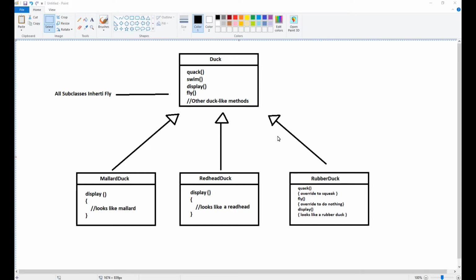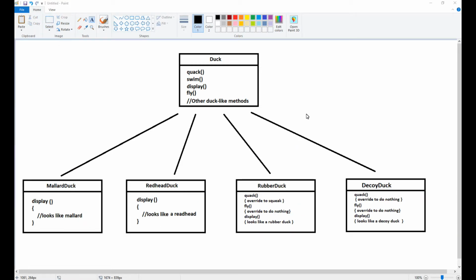So this is the controversial aspect here: if we try to add the behavior to our base class, it could negatively impact the behaviors of our subclasses. In order to fix this, we could override the fly method in rubber duck to do nothing. In this example we have a mallard duck, redhead duck, rubber duck, and decoy duck. And as we can see with the decoy duck, we have to do the same thing because it doesn't fly or quack, so we had to override.